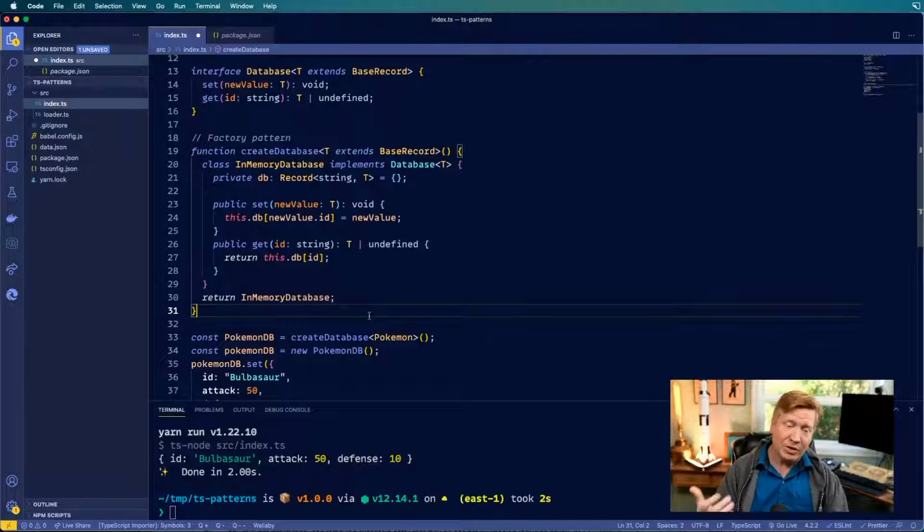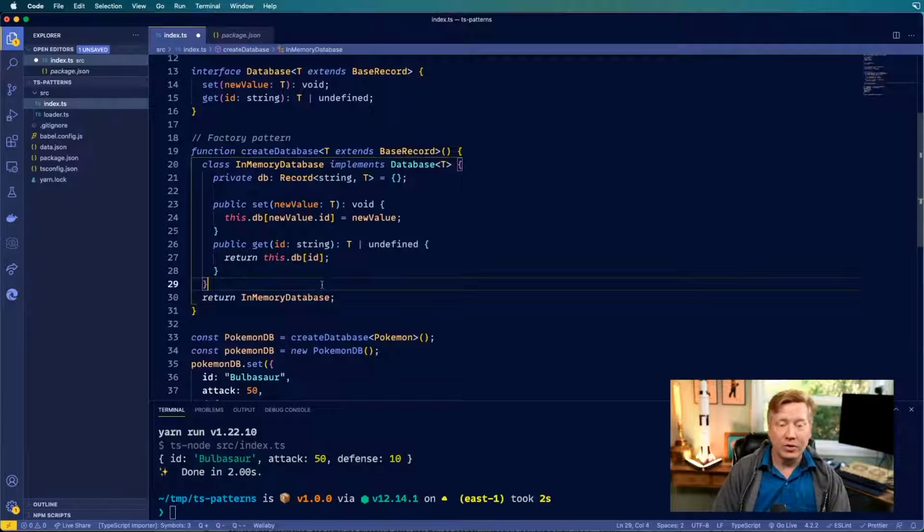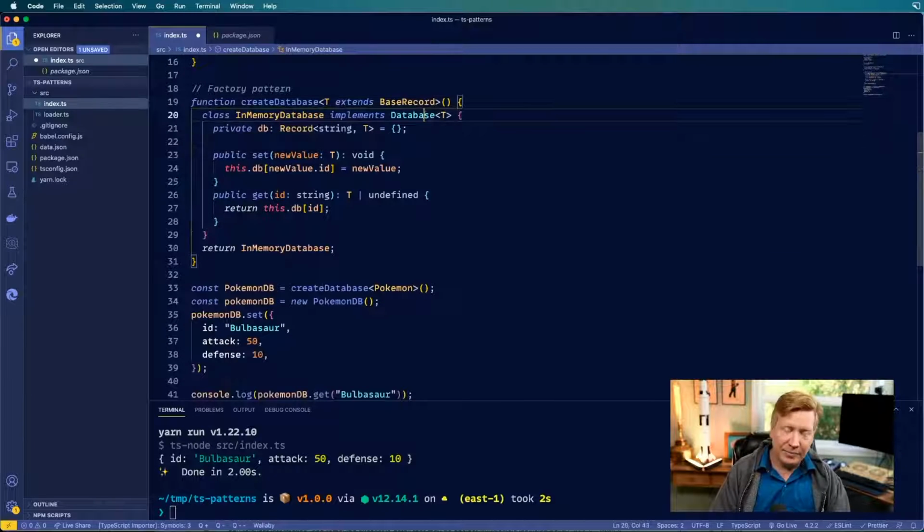So what is a singleton? Well, a singleton means that there can be only one, kind of like the Highlander, right? There can be only one. In this case, there can be only one Pokemon DB. So the easiest way to do that in this one would be to have this factory pattern return that singleton.